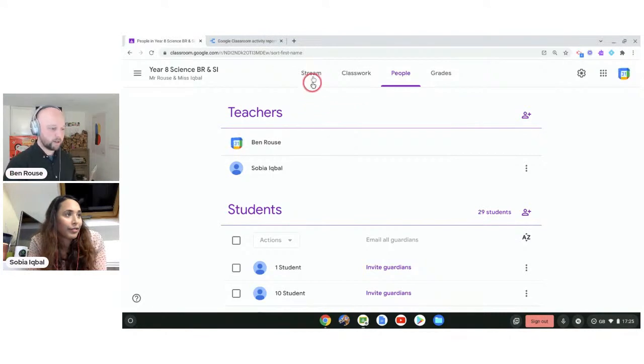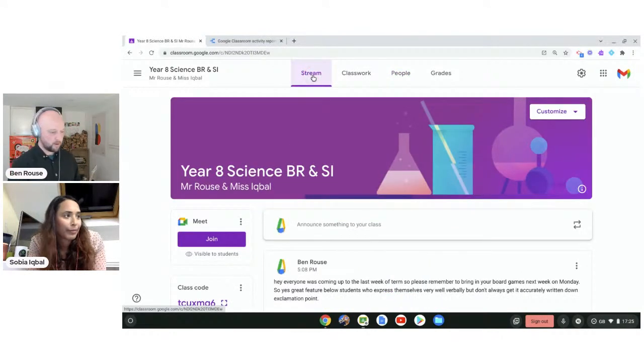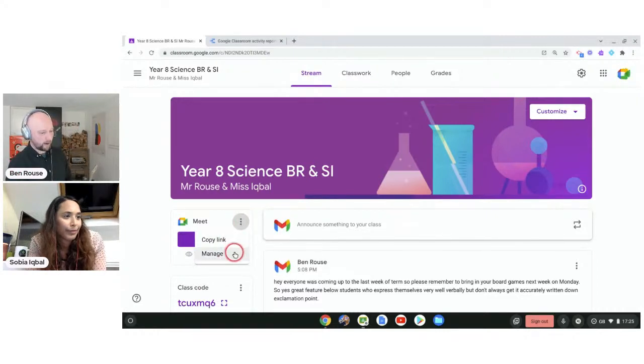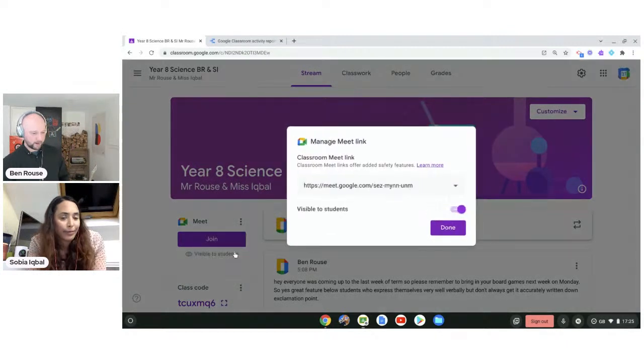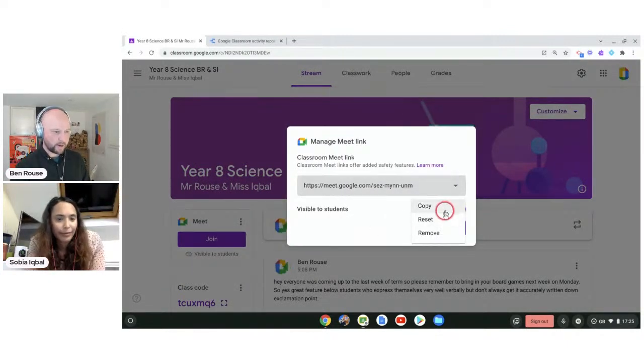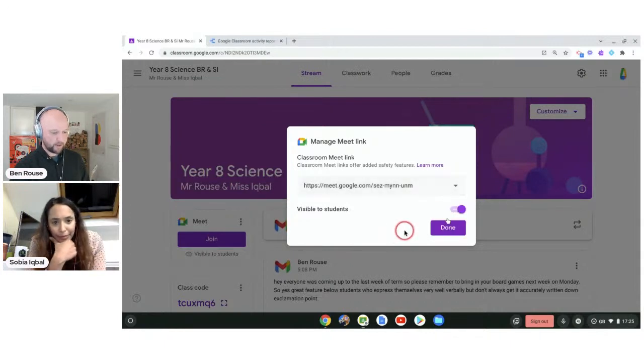So if we go to this stream overview, I have the option here to copy that link. I also have the option to manage that Meet link. I can copy it, reset it, remove it, and I can make it visible to students or not.